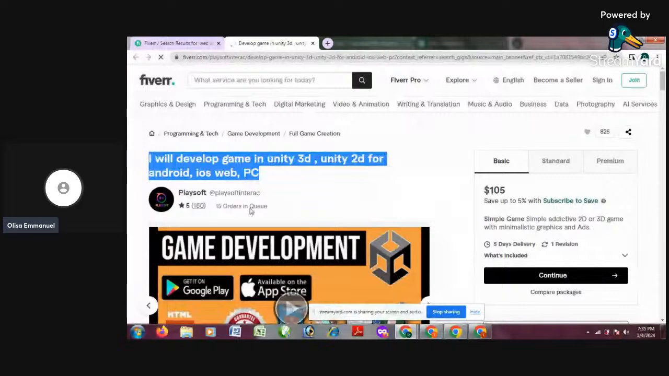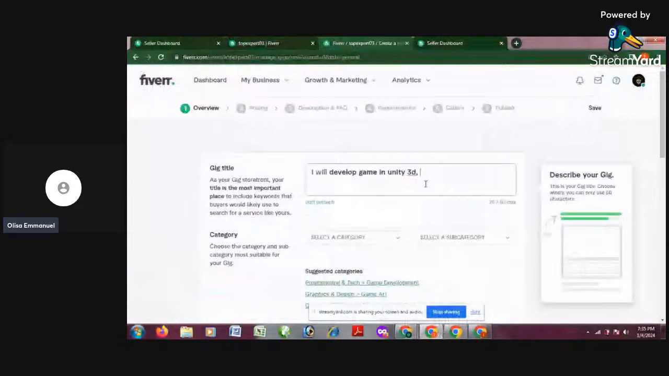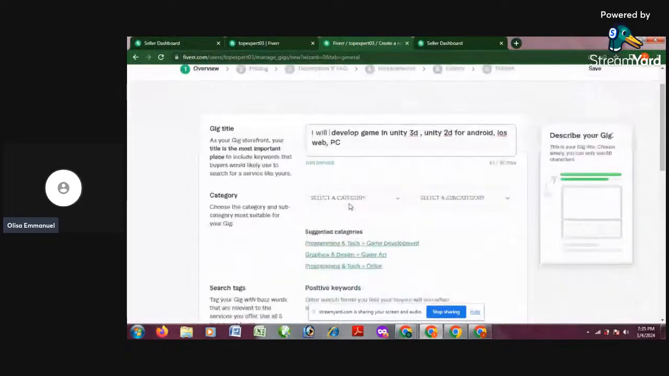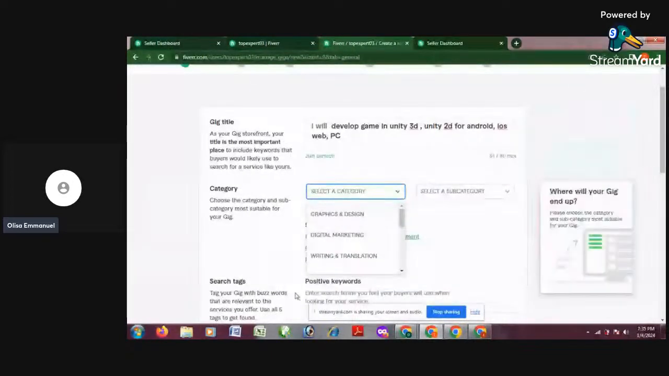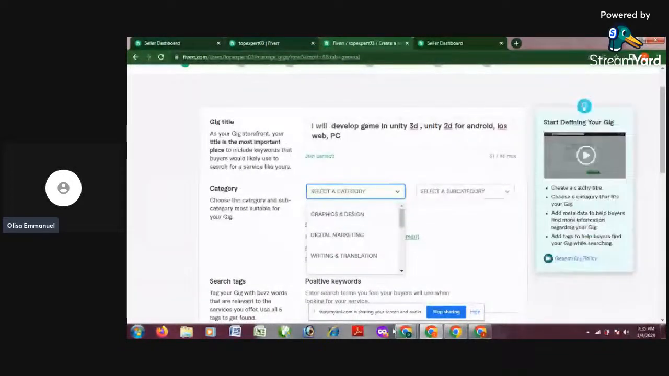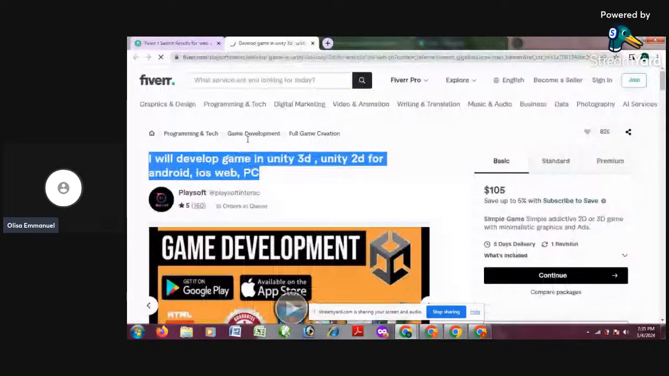You see our competitor, look at this big one. Let's paste. So this is our category. Let's see the category it chose: programming and tech, game development, full game creation.